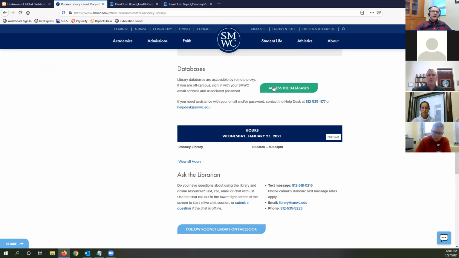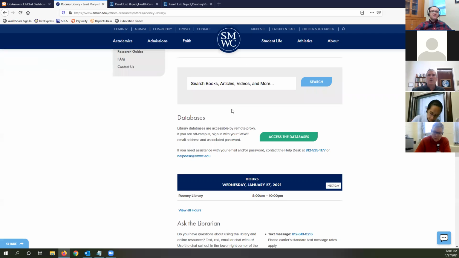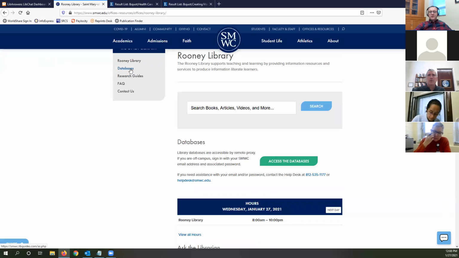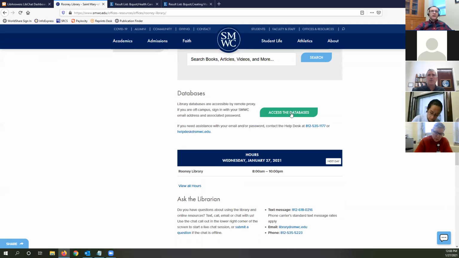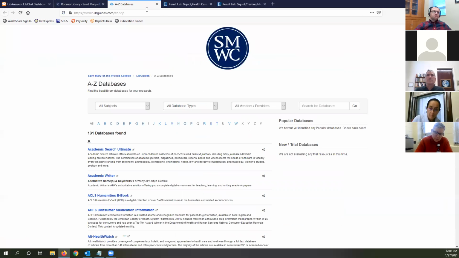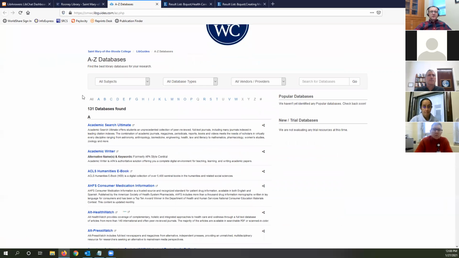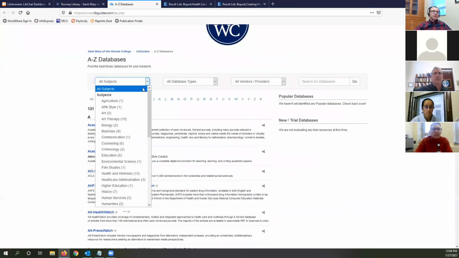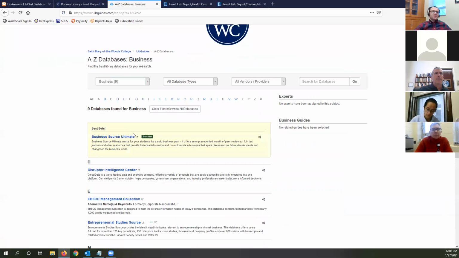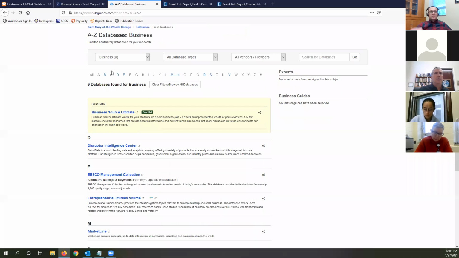So here we have a link to get to all of our databases. It's the same link that's up in the menu here on the left-hand side. So either one of those will bring you to our A to Z list of databases. So these are all of the online resources that are available to you. So you can filter this list in a couple of different ways. You can filter it by subject. So if you're only interested in business databases, then you can use that subject drop down and get the most recommended, most helpful, most relevant databases to search for business topics.